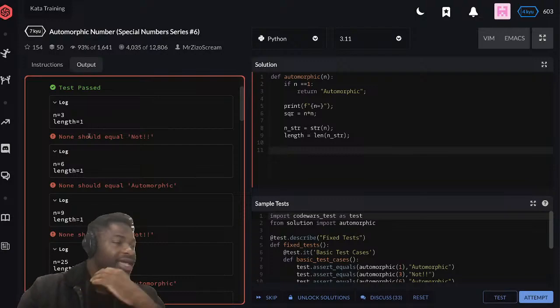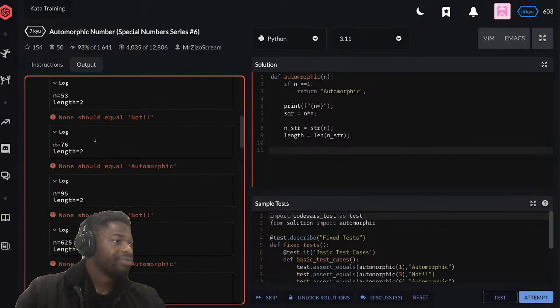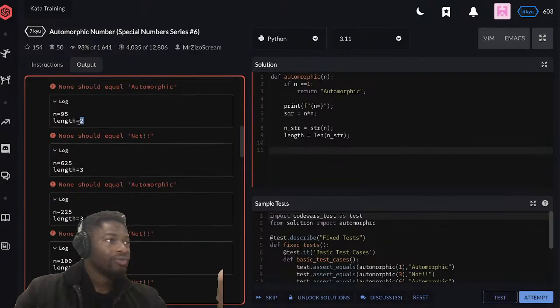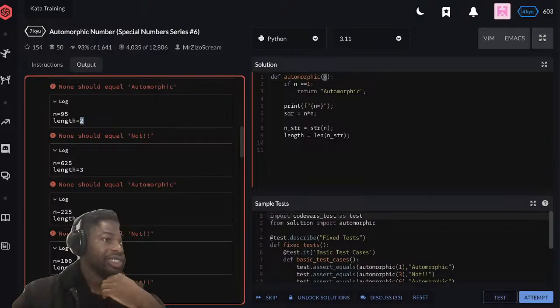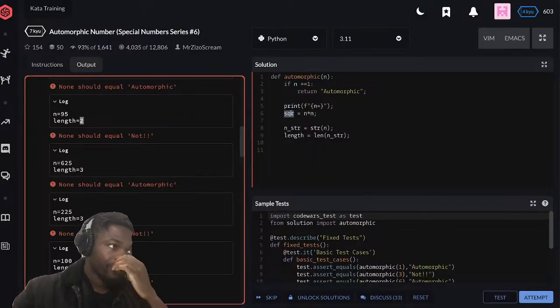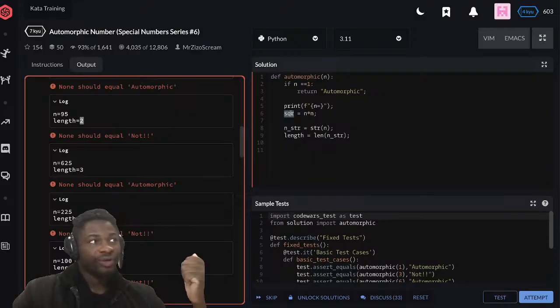So if the length is equal to, let's say, 2, right? So there's 2 digits within n, and I now need to check the last 2 digits of the squared value. Now, how would I do that? What's the cleanest way I can do it?